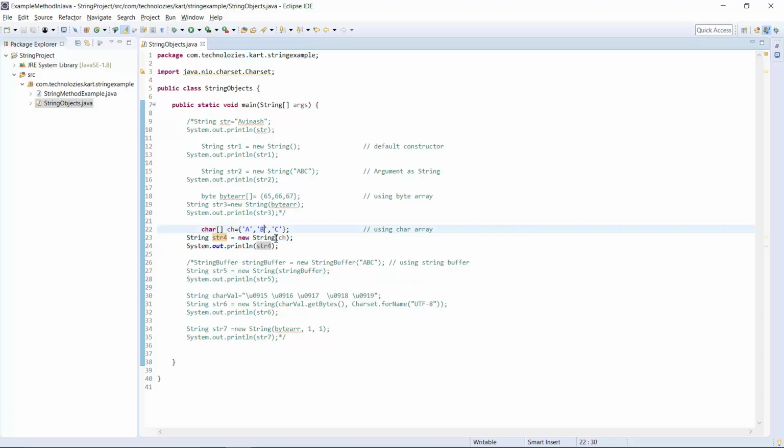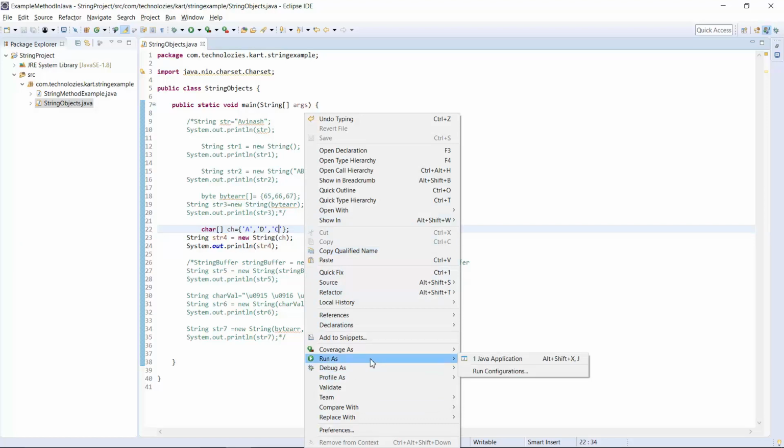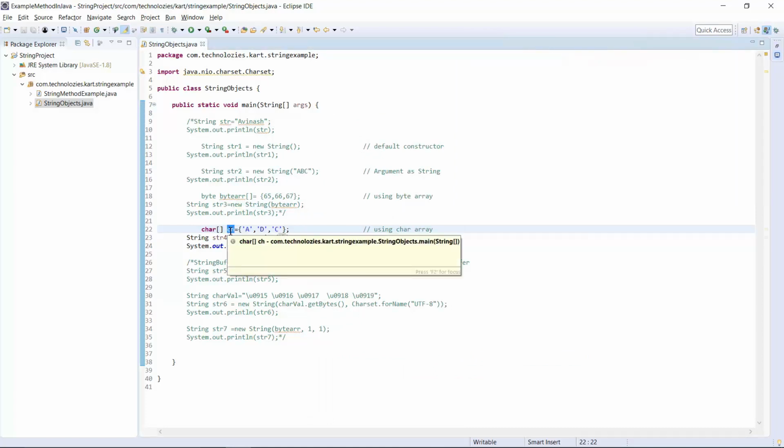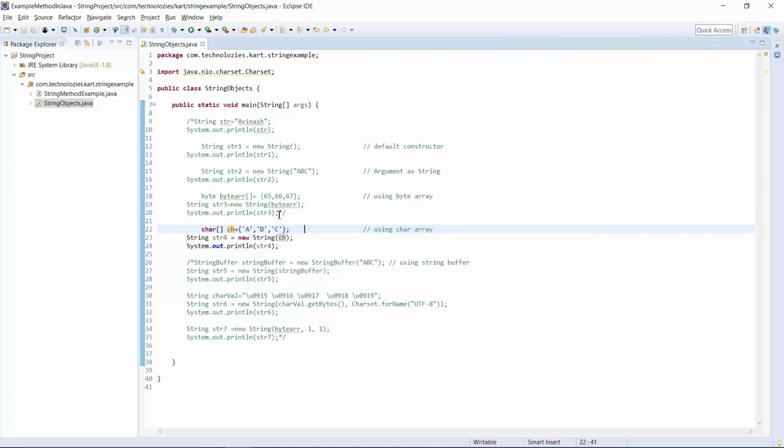Let's see. Trying to change the values, and the output is the same in sequence and values as present in the character array. Now moving to the next example.